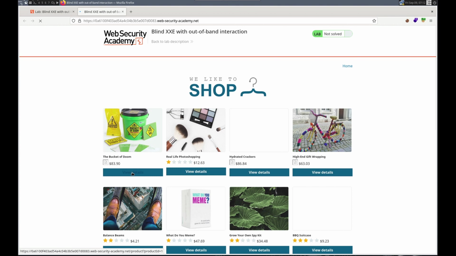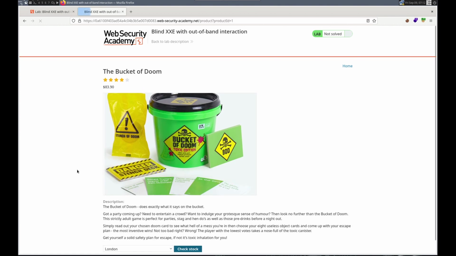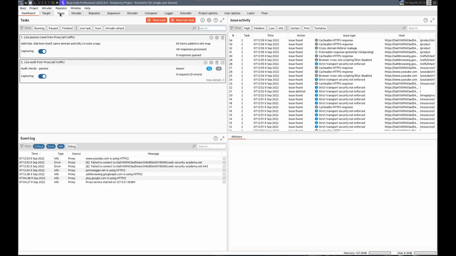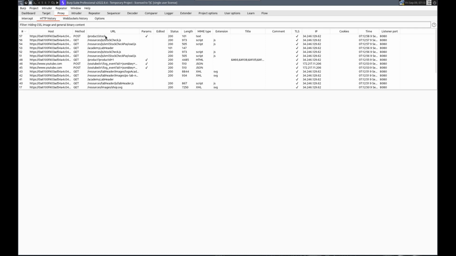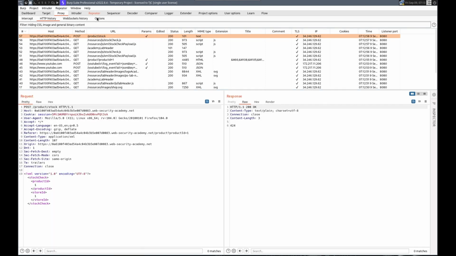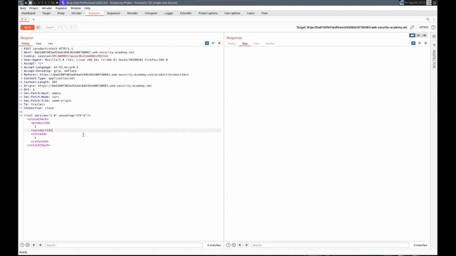And they said it was in the check stock. So let's do that. We'll go here: Proxy, HTTP history, product check stock. So we'll send this to Repeater. And it said it's blind.